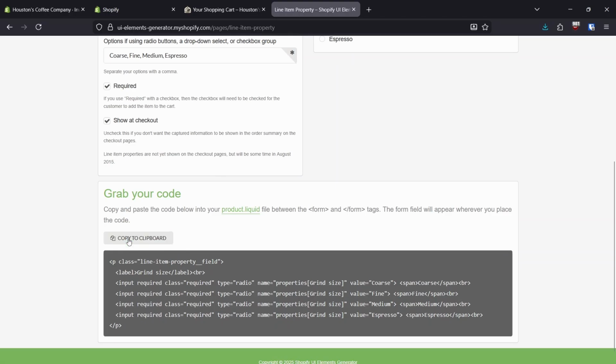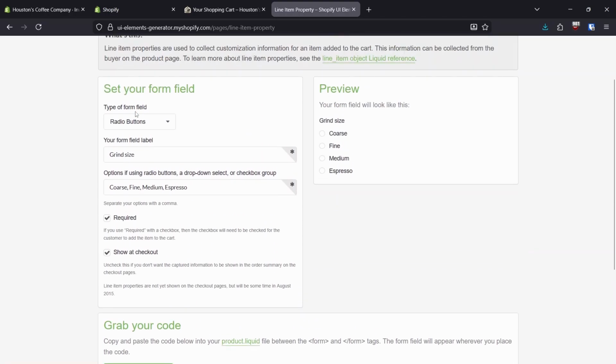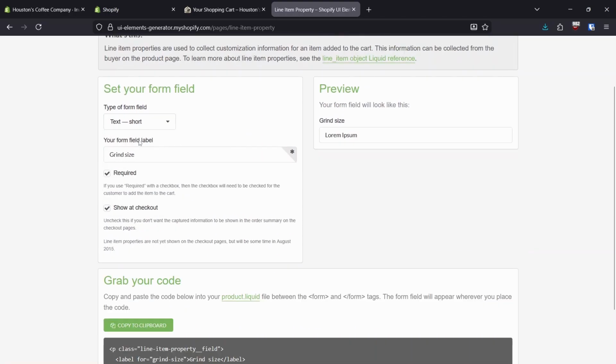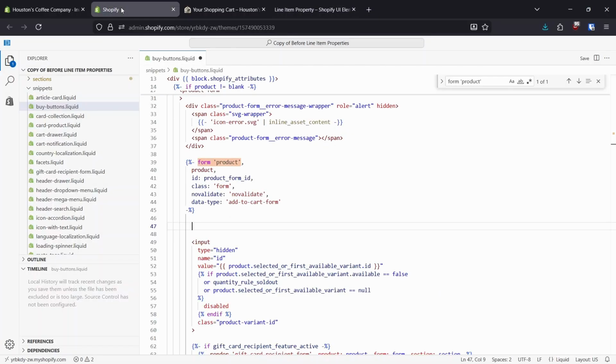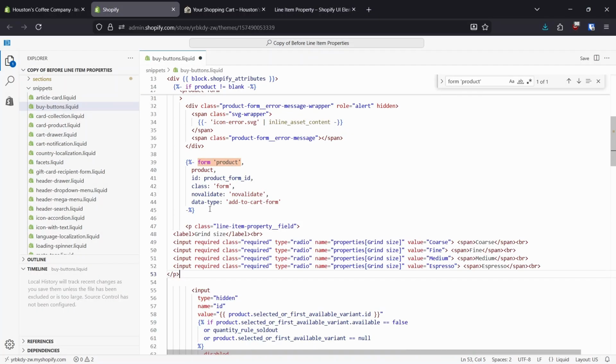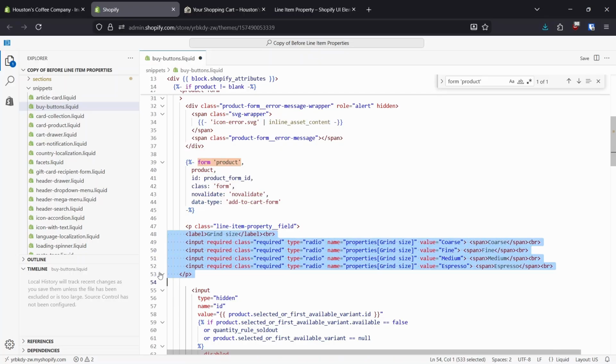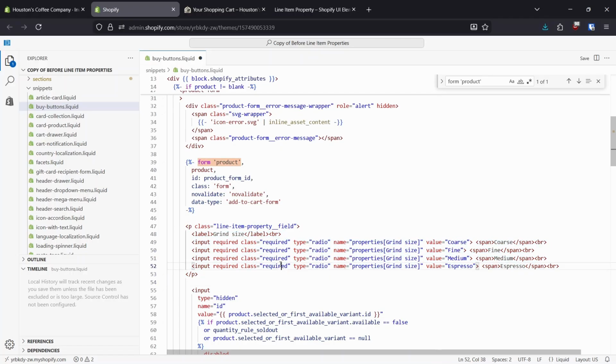And this is what I'm going to use. But say if you want to do engraving, you can do like a text box, like a short one or a long text box, whatever, and do as you please. But once you got your code, go back over here and hit paste. Spacing doesn't matter that much, but I like to make it pretty. And here we are.